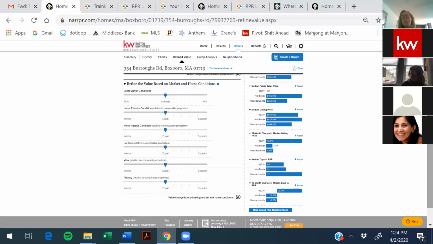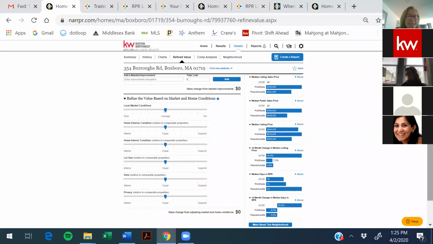Now, this is one of the reasons that I struggle a little bit with using it for a market analysis, because what you're doing is just using a sliding scale. So you're using your knowledge of the house. How are the Boxborough local market conditions? I would say they're actually here. How is the exterior? We're just using a sliding scale. There's no way to definitively put a number on it the way that we might do it using MLS.